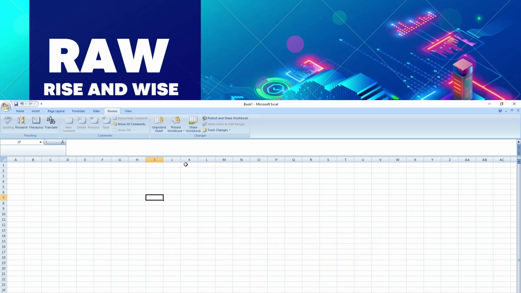So how to unprotect it? In the same place, you have to click on Unprotect Sheet, type the password that you typed earlier, click on OK. The sheet has been unprotected.